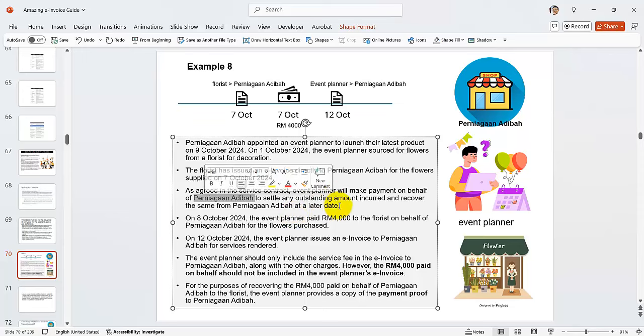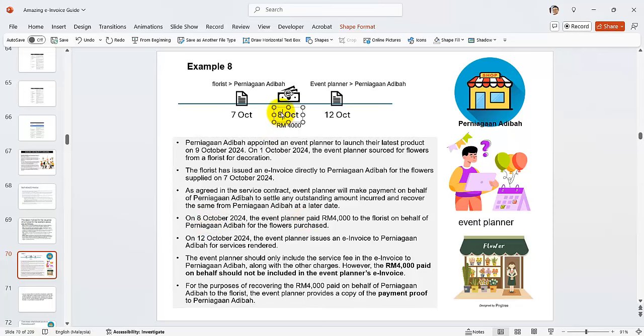Will make payment on behalf of Perniaga. So, but who pays? The event planner is the one that pays, will pay the forest. Right. So now on the 8th of August, paid. So that means on the second day, it paid the 4,000 to the forest on behalf of Perniaga Adiba.